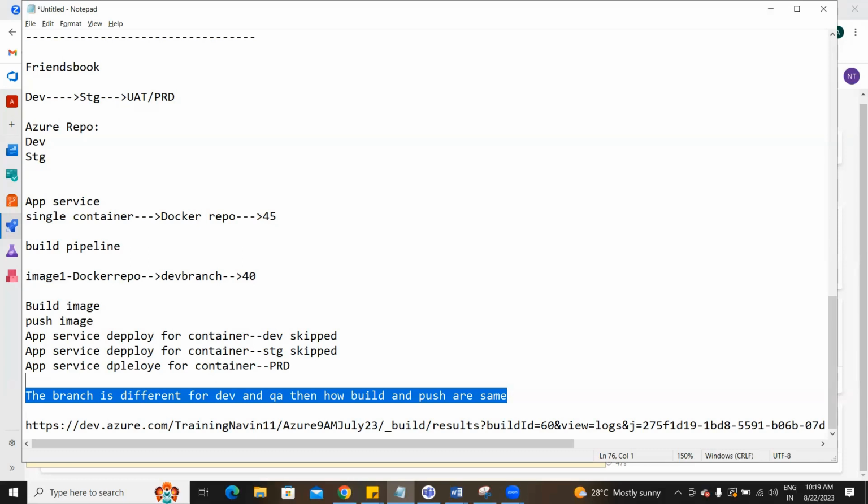Very good. Let's come to another one. Image hyphen Docker repo, stage branch. What will I use? I'll use it. That's why both are the same. No need to change it, but we are dependent on the third one. Understand or not? I know you are confused, okay? No need to get confused. I'll tell you, don't worry.